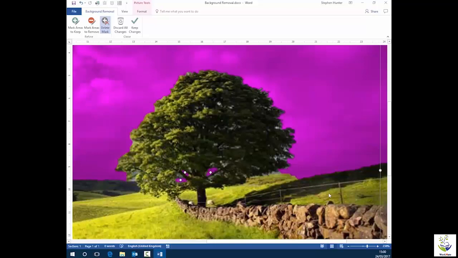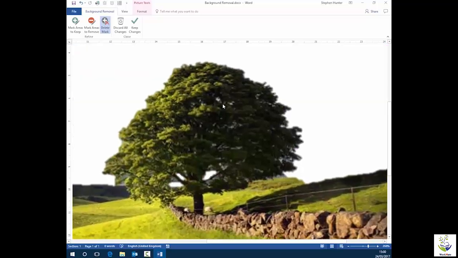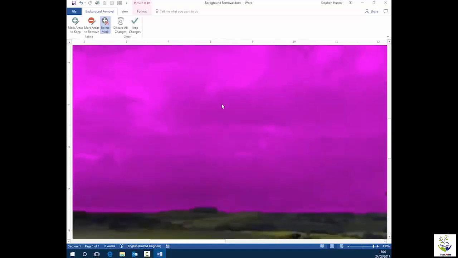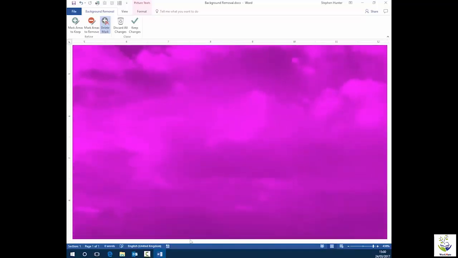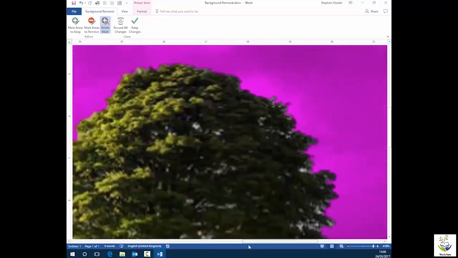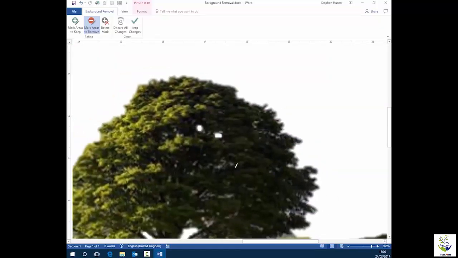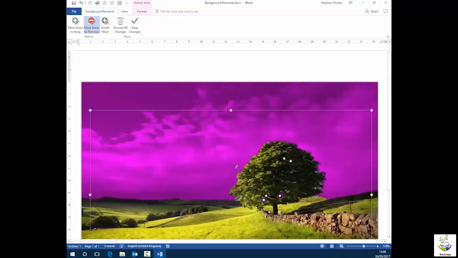Okay, now you do have to be careful with this because it is very easy to get rid of a little bit too much, and as I said, zooming in on that can help. Okay, so I've lost that completely. Let's drag that to the right, mark areas to remove, and we'll try that little segment there. Perfect. Okay, now this can take some time. It depends how accurate you want to be. Okay, but for me that is pretty much good enough.